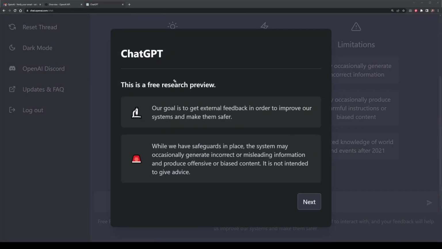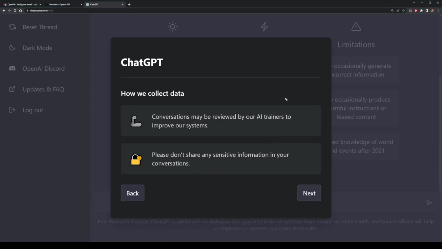The first thing to know is that ChatGPT is free, and it's mainly used right now for research purposes. There are a few prompts worth reading here when you get started. Their goal is to get some external feedback in order to continue to improve the system, as well as making it safer. They also have a few safeguards in place because there are occasions where the generations are incorrect or even misleading. So be aware of that, because if offensive or biased content is produced, then you might not want to use the given advice.